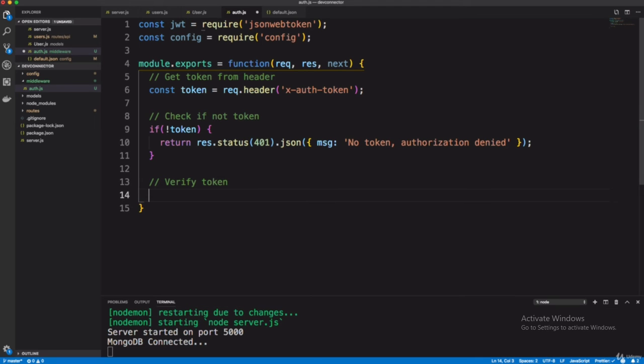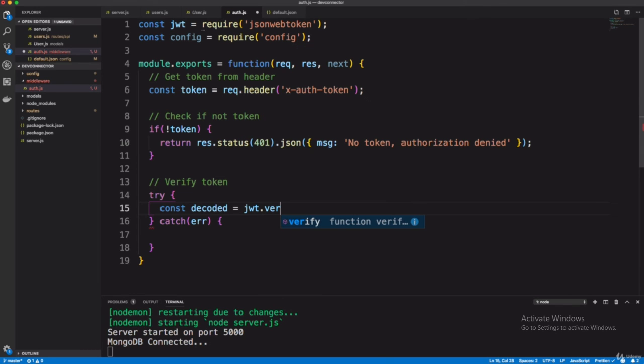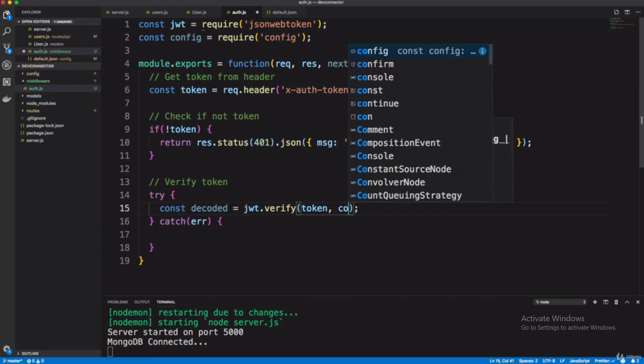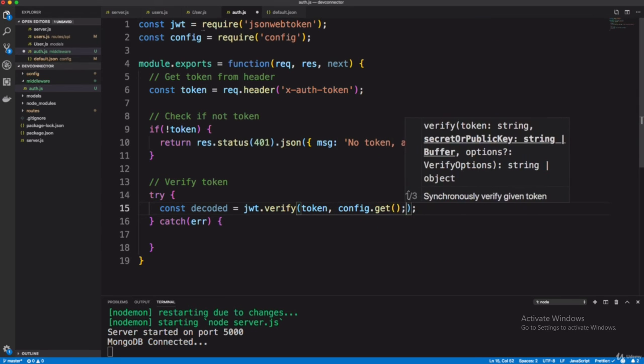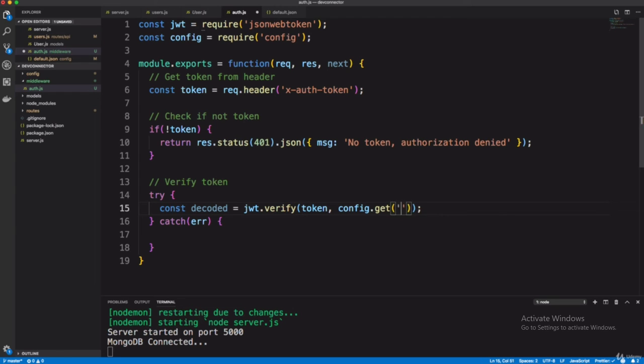Okay, if we get our token, then we should verify our token. To verify the token we should use jwt.verify. I will put it all into a try catch block. If there is any kind of error, it will send status 401 and token not valid. In the try block I am decoding it by verifying it with jwt.verify. It will take two arguments. First of all the token, and also getting the JWT secret from config.get jwtSecret.